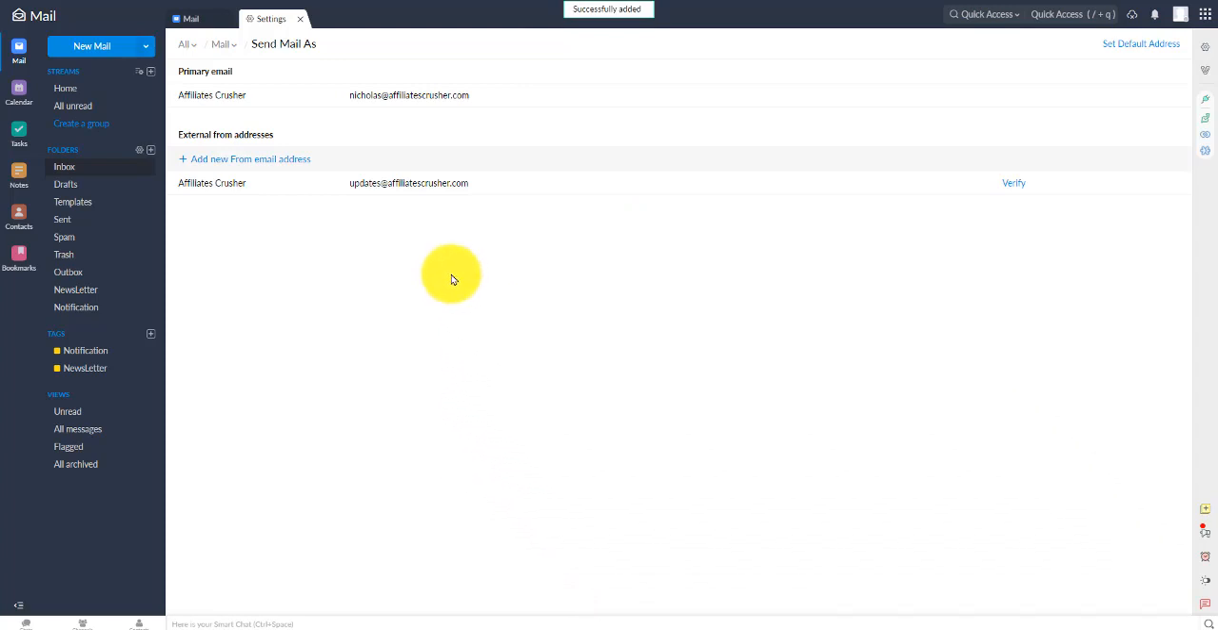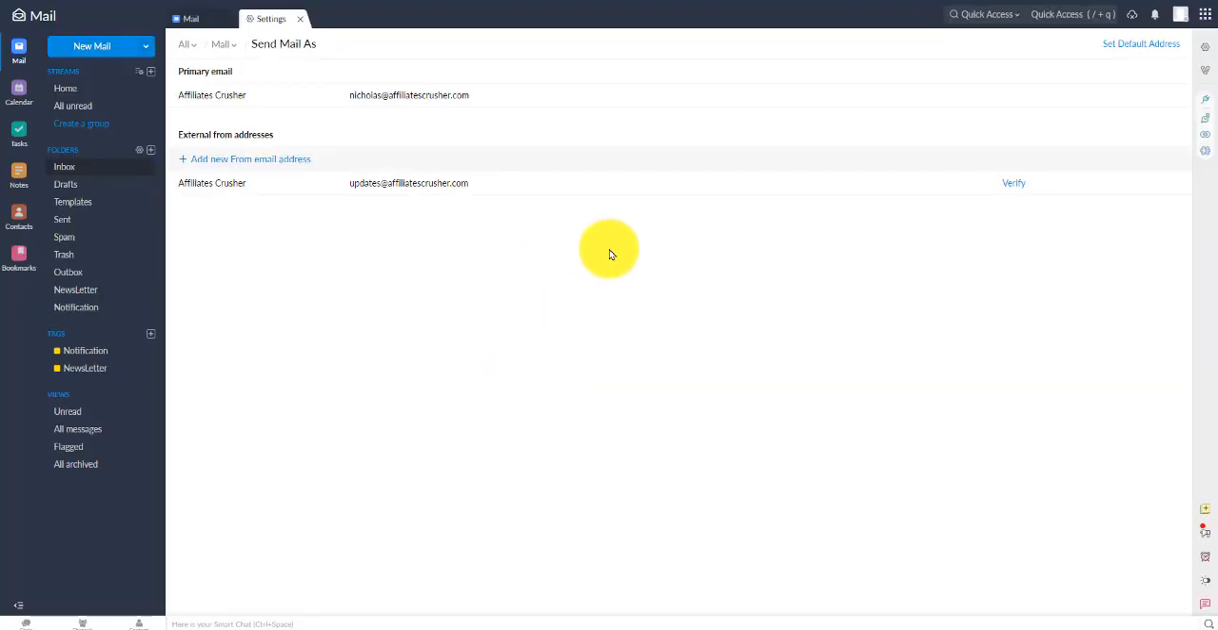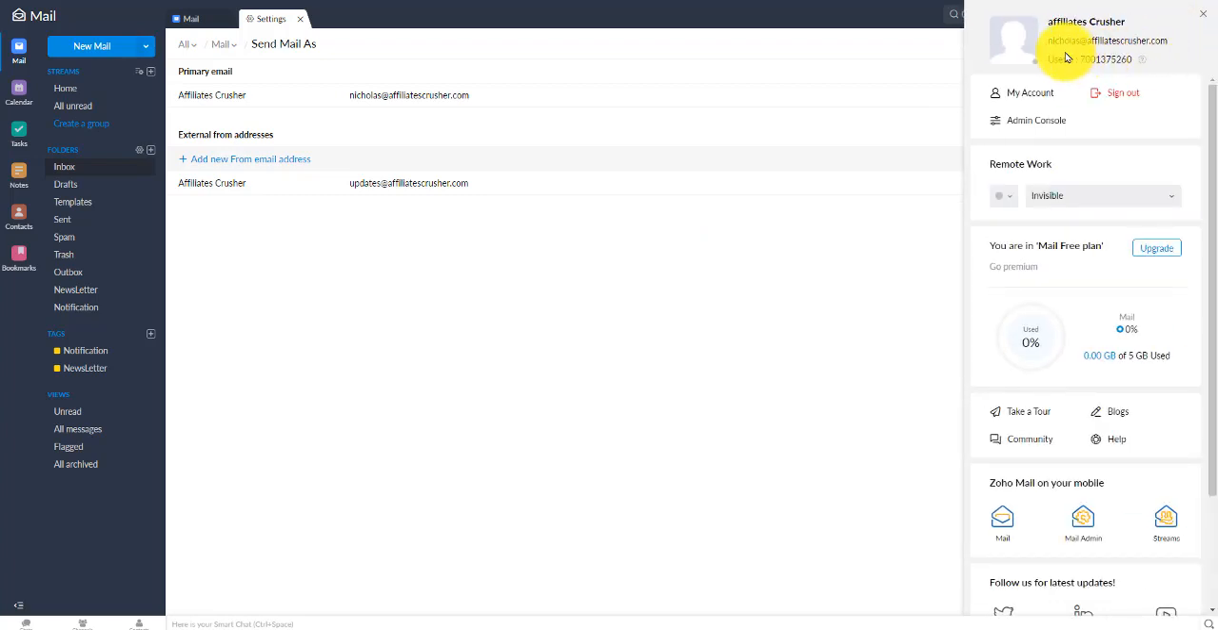Right, and what you'll see over here is this thing that says verify now. And so when I click on verify, it says you would have received a verification email at that email address, and I need to put in the confirmation code. All right, so I'm just going to cancel that for the moment, right? And what I want to do is go back to my inbox. But you'll see here at the moment, if I come up to my profile up here, you'll see the account I'm in is the parent account, right?